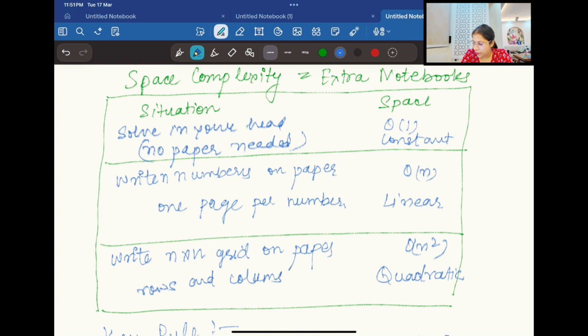So here is the space complexity. Scenario 1, you solve the problem completely in your head. No paper needed, no notebook. You use the same amount of brain power no matter how big the problem is. So this is big O of 1, that is constant. Best possible way. Scenario 2, the problem has n numbers and you write each one down on a separate page. 10 numbers, 10 pages, 1000 numbers, 1000 pages. This is big O of n, that is linear space.